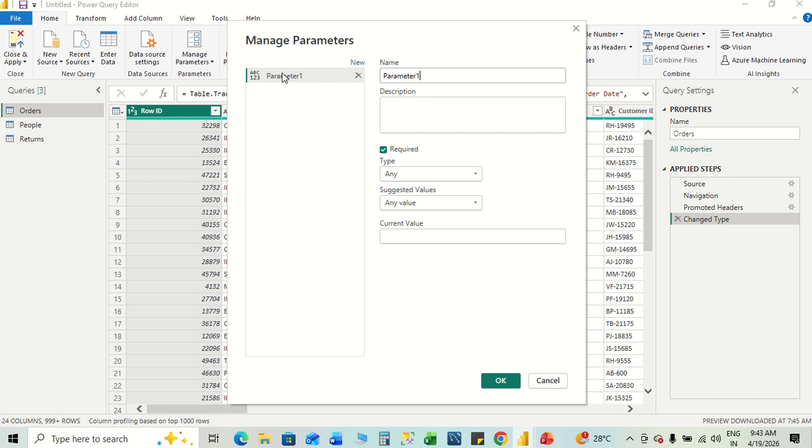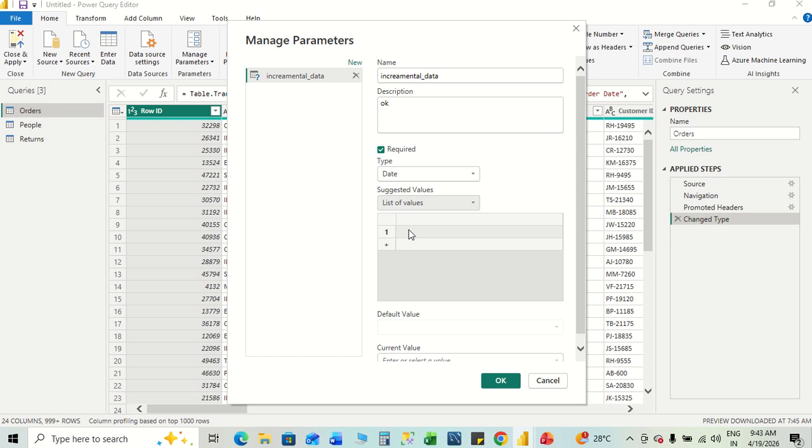Then set the parameter like incremental data. Simply okay. Required is date. According to the date, I will change the list value. So I am putting here, we have data from 2011 to 2013. So I am putting something like 4/22/2013.